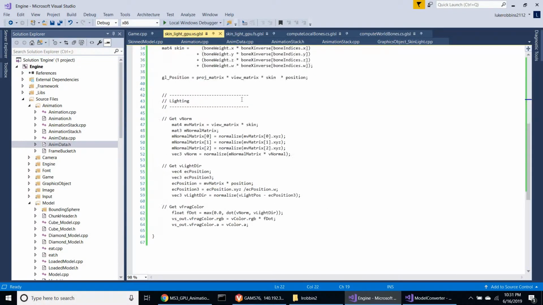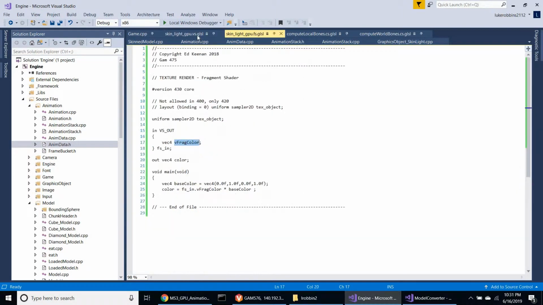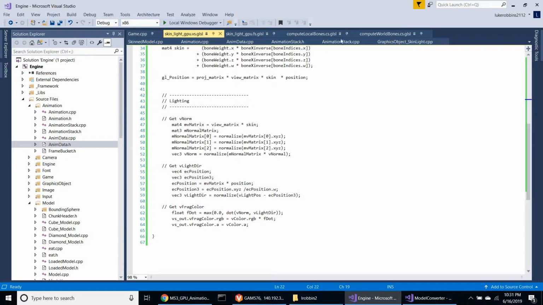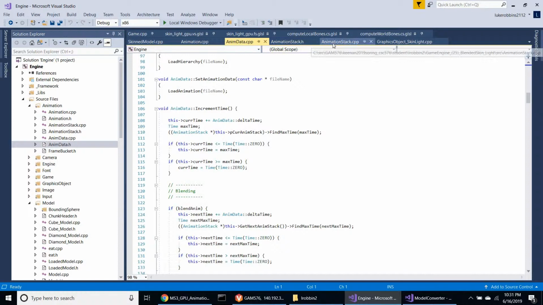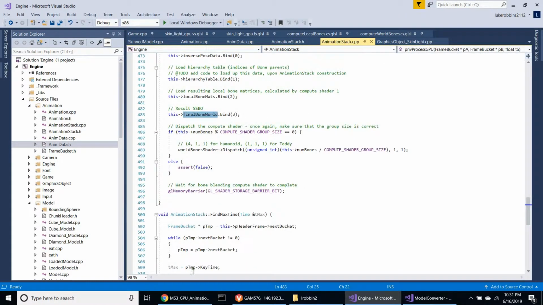But I think my lighting shader is actually fine. I just think some of the data coming out of the converter might not be great, especially for the Teddy. So with that done, that's how process animation works.